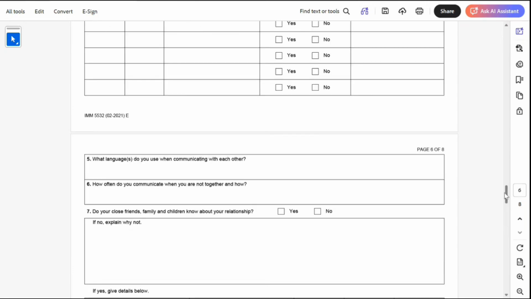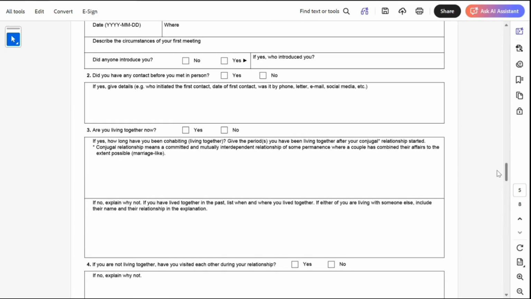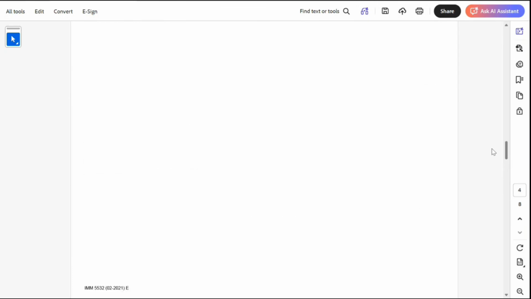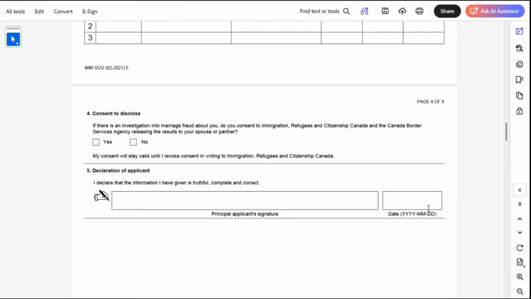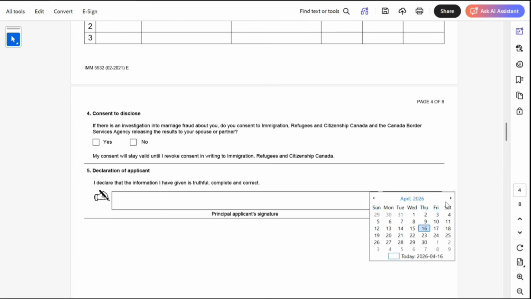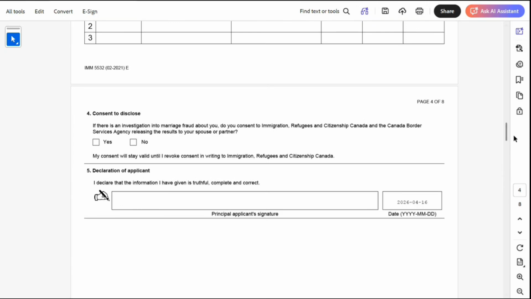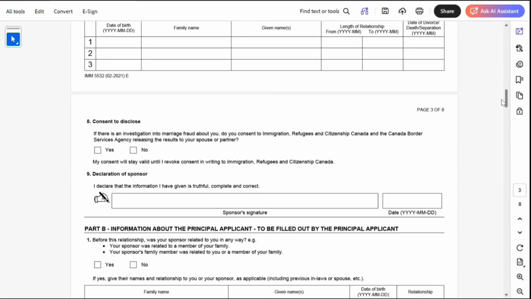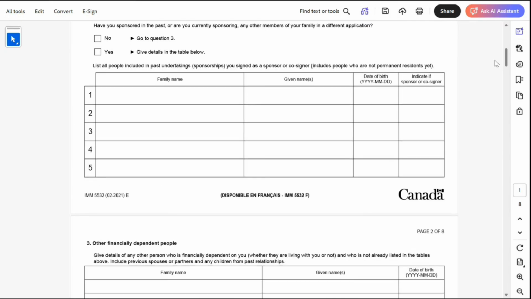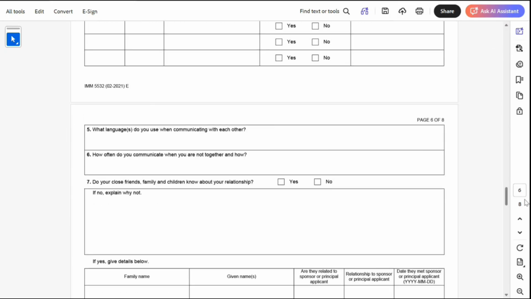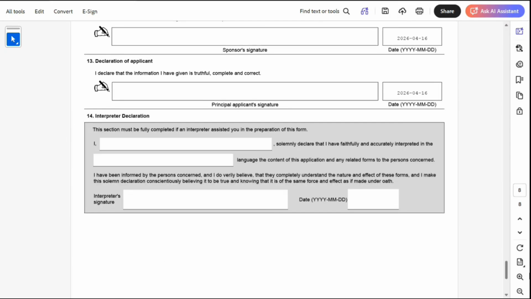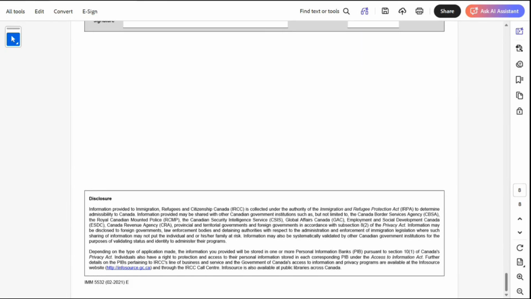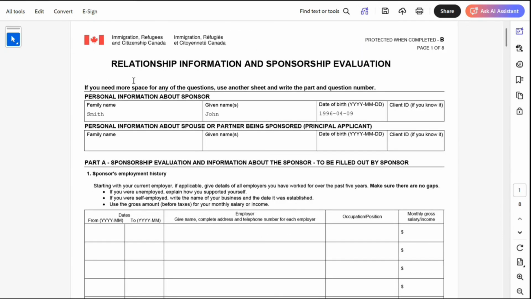If you go up, after you complete all these questions, principal applicant signature, everything, like fine. Once you are through everything, once you know that everything has been filled up and ready, what you have to do is save it as a PDF. That's what I'm gonna show.